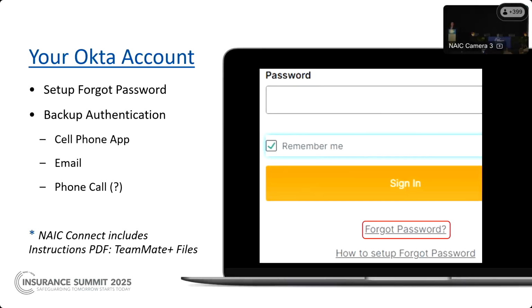Okay, this is something here for everyone, not just administrators. For your Okta account, your login account, best practice is to set up forgot password. You have a button down here in your login page that says forgot password. I get calls with some frequency. Somebody says, hey, I can't log in. I reset my password, and I never got the email that says how to reset your password. And the deal is they never set up forgot password.